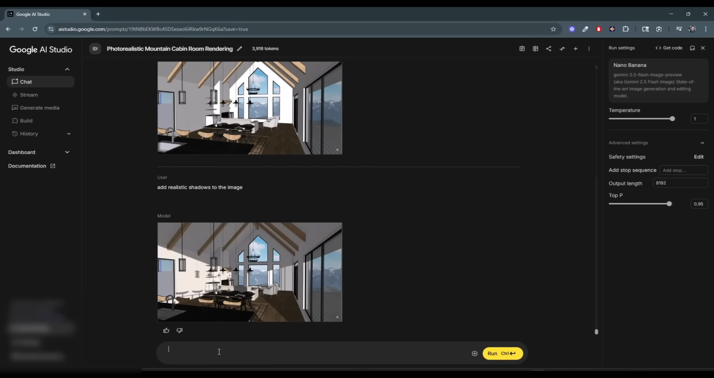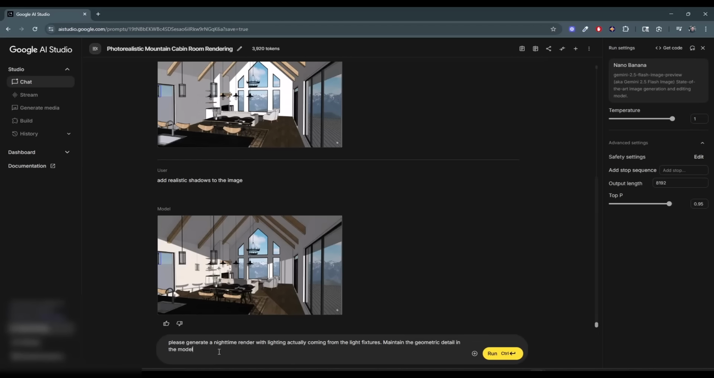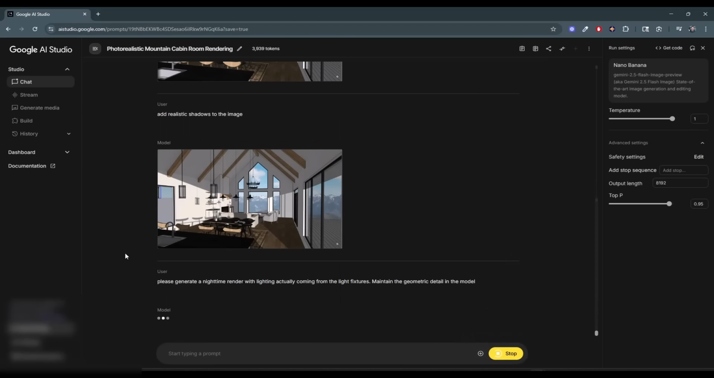Okay, so now I want to take this image and generate a nighttime render. So we're just going to give it a prompt that says, please generate a nighttime render of this model. Please make sure that the light fixtures actually cast light, and maintain the geometric detail of the rest of the model. So it'll go through and actually render this as if it was nighttime.